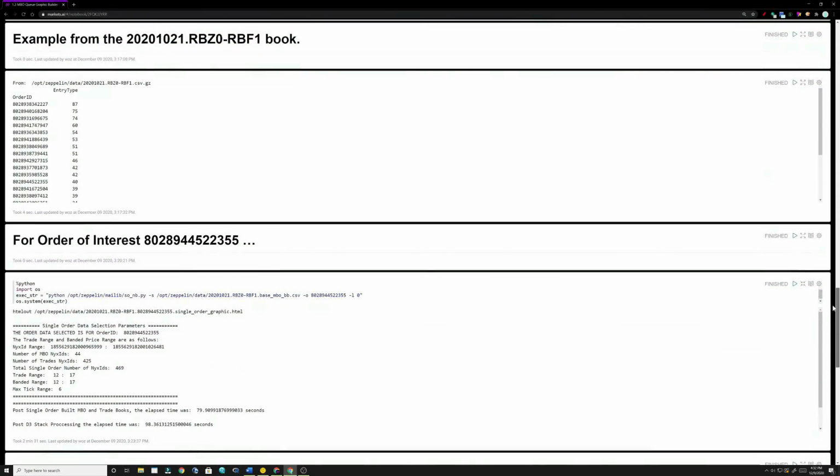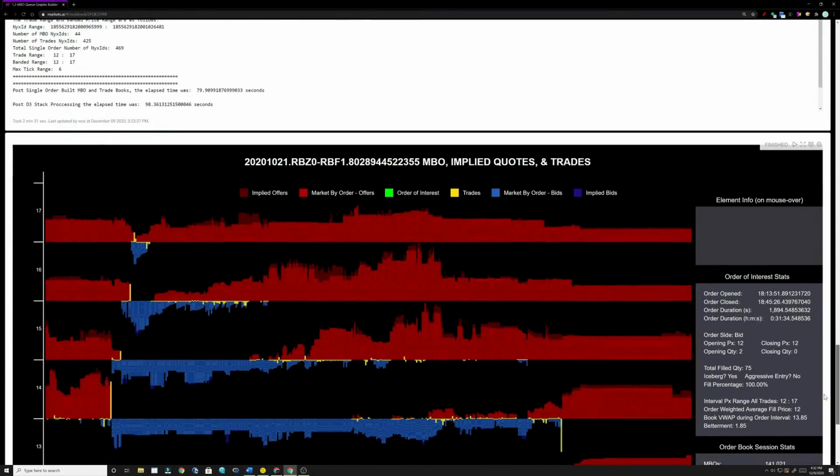Go through the same methodology. This time we'll look at an RBOB gasoline book, same day. Pick out an order and do the same thing. So this is an RBOB spread book order graphic.